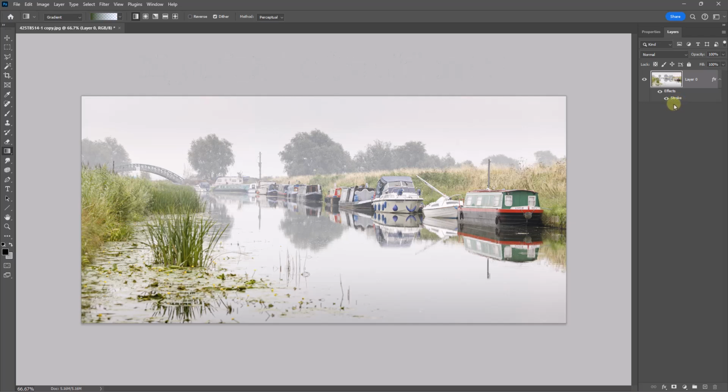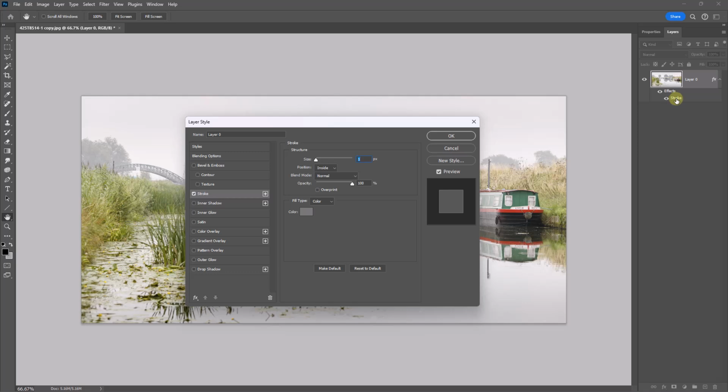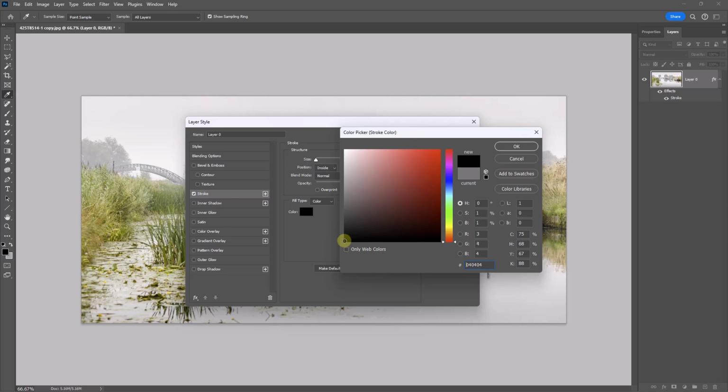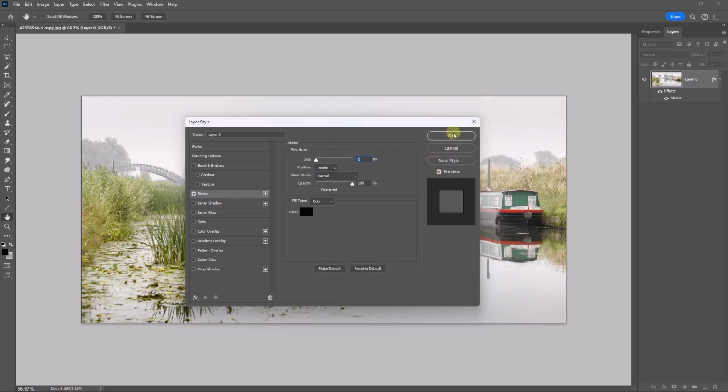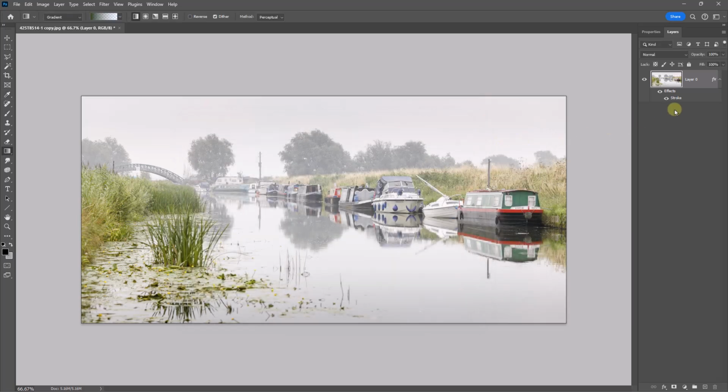It's quicker here to apply this automatically, then double click the stroke in the layers palette and then click on the color and change that to black. Click OK and OK. There we have our light image beautifully picked out around the edge.